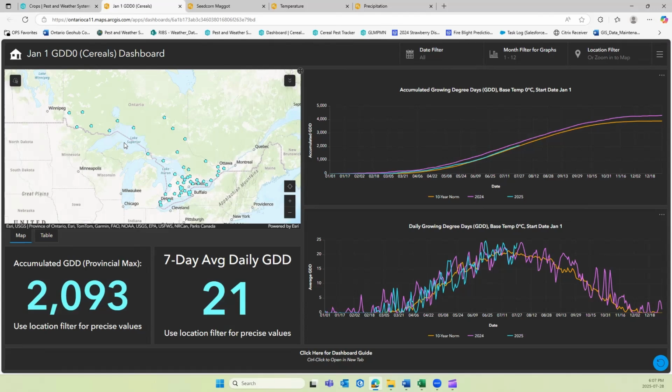So I'm going to quickly go over some of the different elements and then do a quick tutorial on how you can use the dashboard. So first here on the top left hand of the screen is the map, and this map displays the locations where the data is being pulled from.